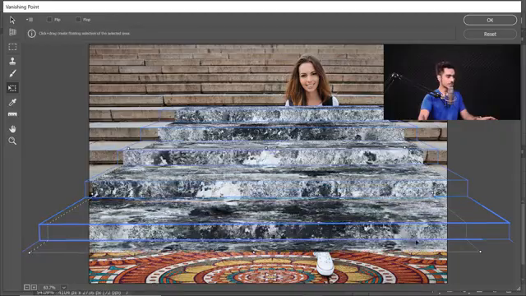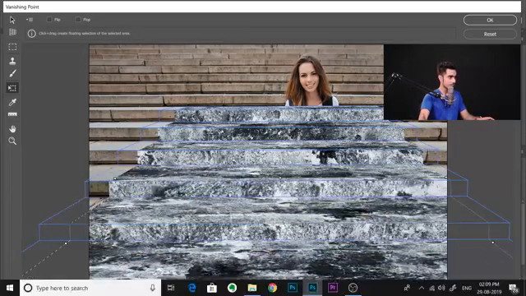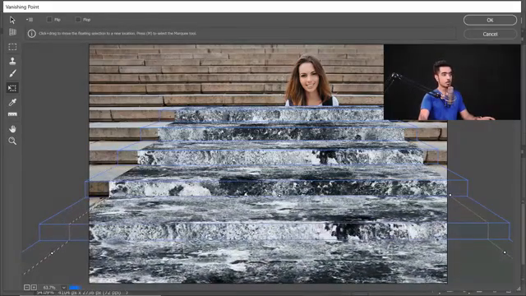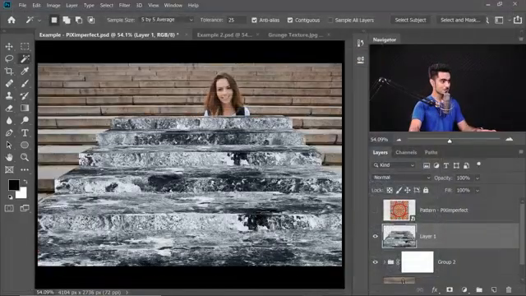Hold the Alt key or the Option key again. Click and drag it. And there we are. It's done. Once you're happy with this, just hit OK. Now, we need to paste it inside the mask.